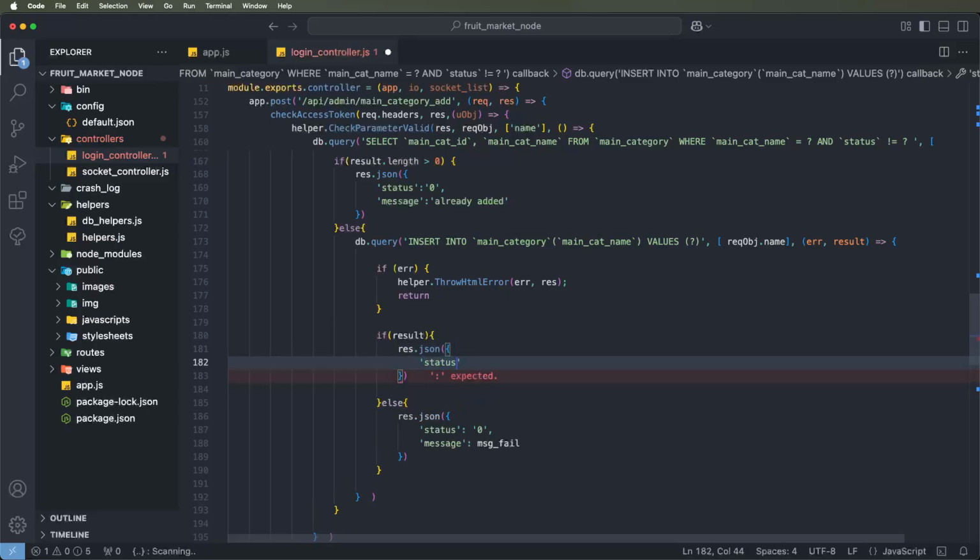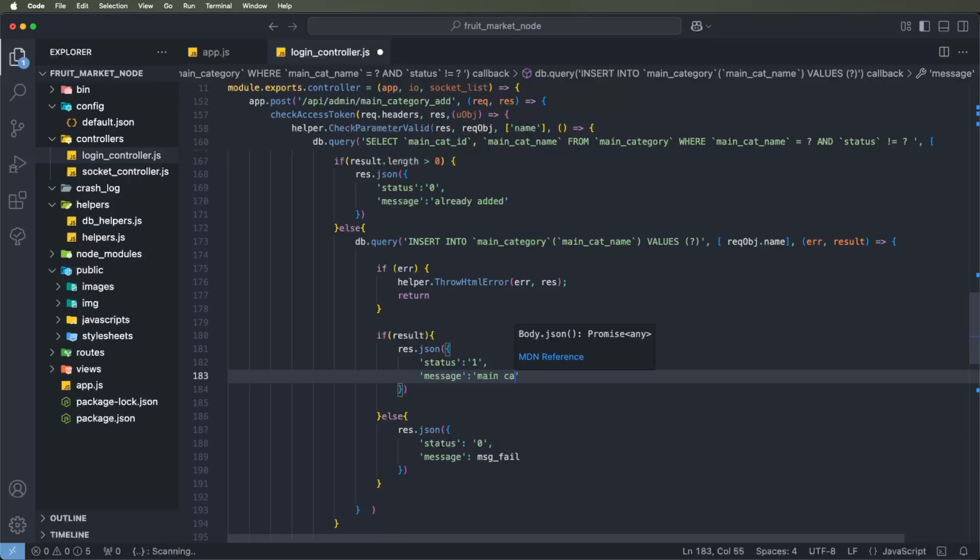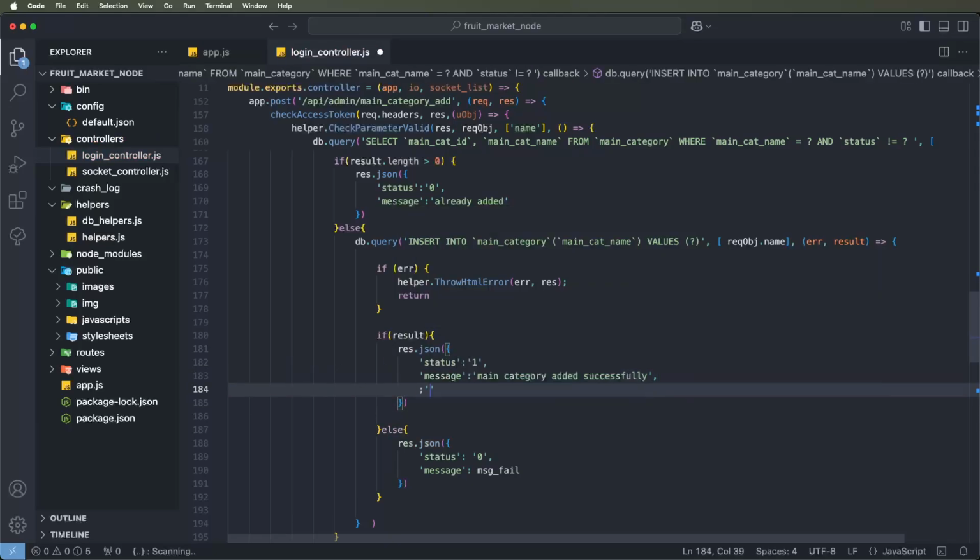Then after, if it succeeds, we call the API and set the status to 1, and set the message: main category added successfully. Returning this message, we write it for this API, and also return the payload, and we return this response.